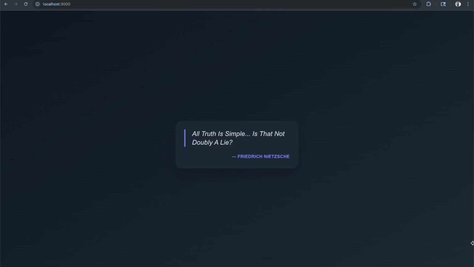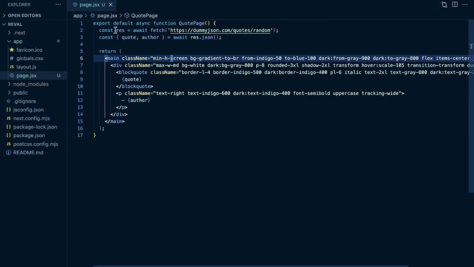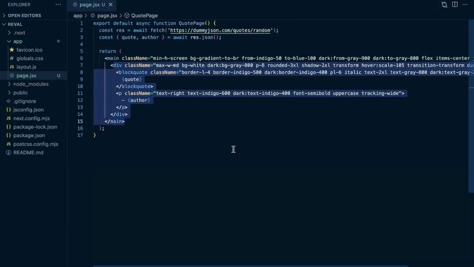So we have our application up and running here. If we go to the code, what you're going to see is I just have this quote page that basically awaits a fetch from this API that is a free API that returns random quotes. And then we await the response.json, destructuring the quote and the author, and then showing those to the page, which you see right here. And of course, we have some Tailwind CSS styles to make this look at least decent.